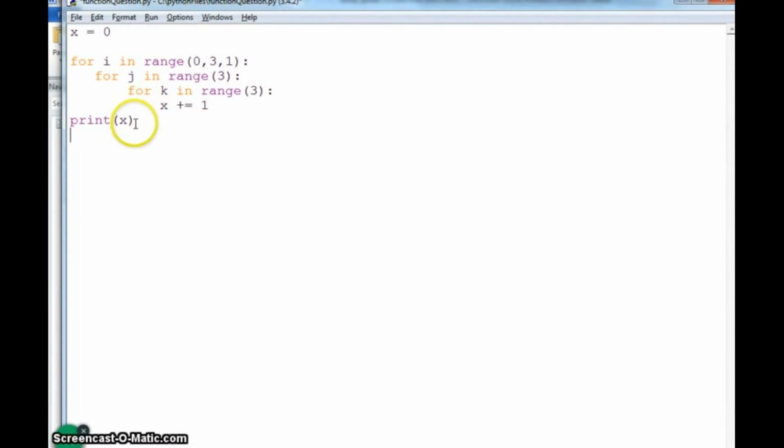So if I have this code from question 31, the indentation is next to the outermost for loop, and you can see here I have a for loop from 0 to 3, and the step is 1. It has another nested loop in range 3, and another third nested loop in range 3.